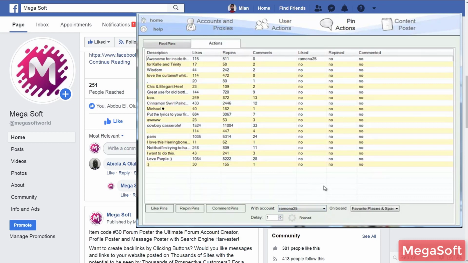Okay, let's start liking the pins. We are going to select the account we want to use, set the delay between likes and press like pins. If we have a pin that's already liked, it won't be liked again, so it will be skipped. In this way you can open Pin Blaster and resume your work.